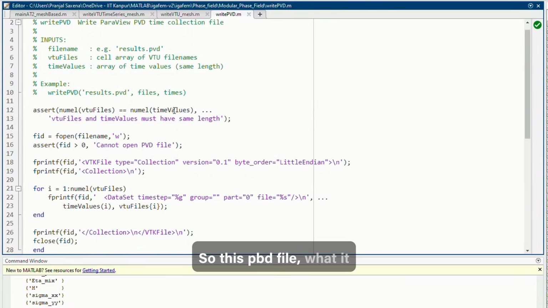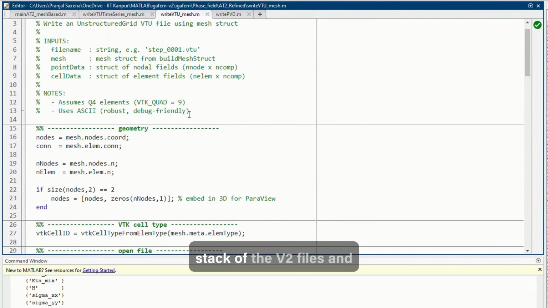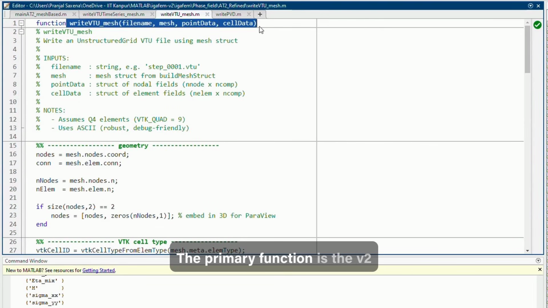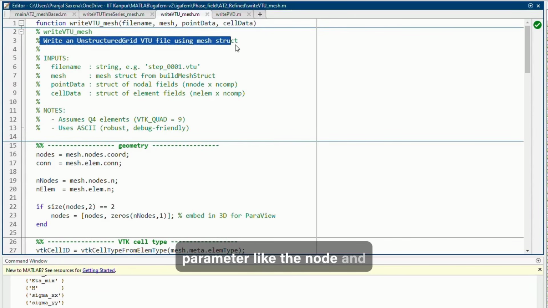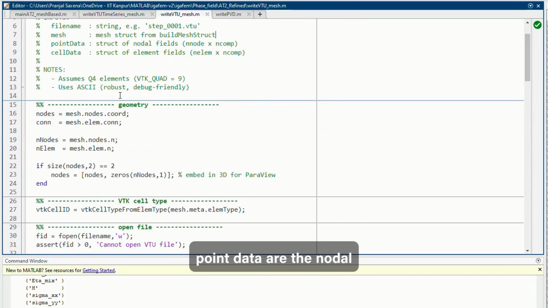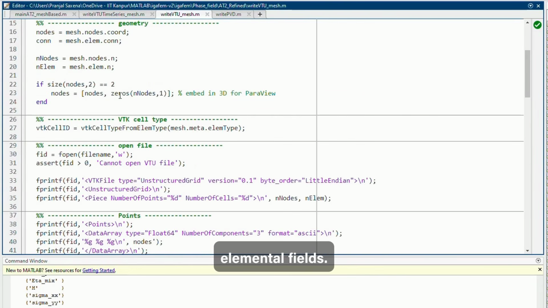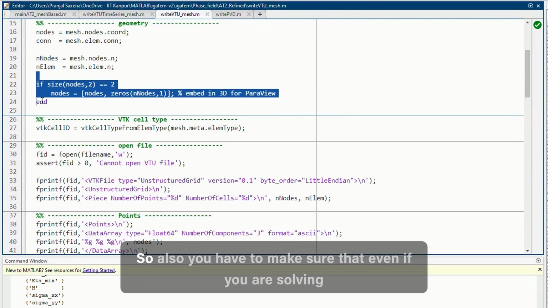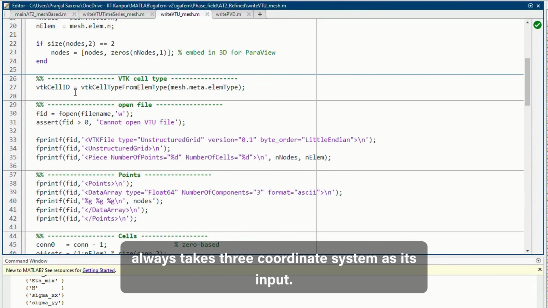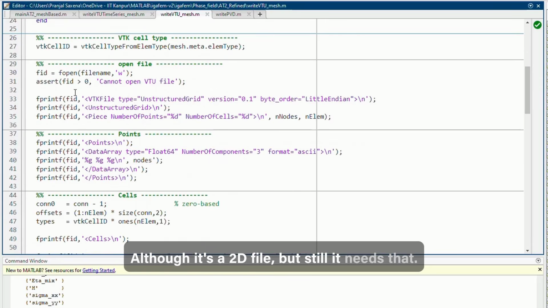This PVD file just takes the stack of the VTU files and integrates it into an animation. The primary function is the write VTU mesh, where you have to give in your file name, your mesh parameters like the node and the connectivity info, and the point data and the cell data. Point data are the nodal fields and cell data are the elemental fields. Also, you have to make sure that even if you are solving in 2D, you have to add the third row, because ParaView always takes a 3-coordinate system as its input. Although it's a 2D file, it still needs that.